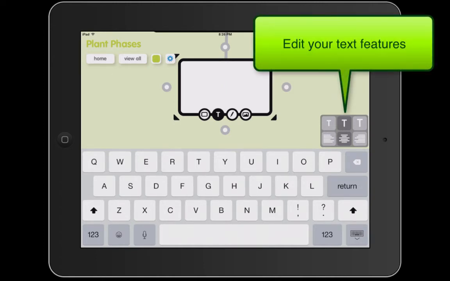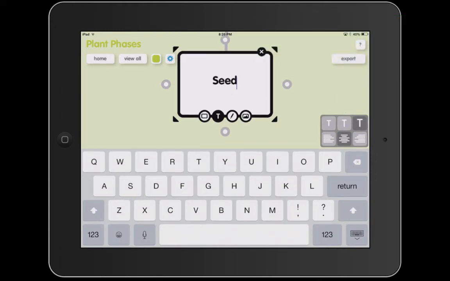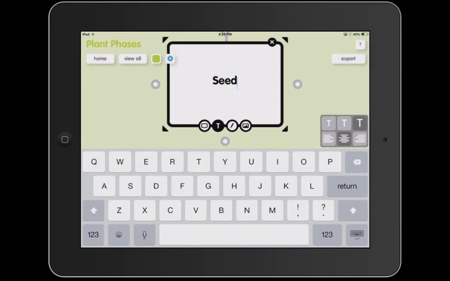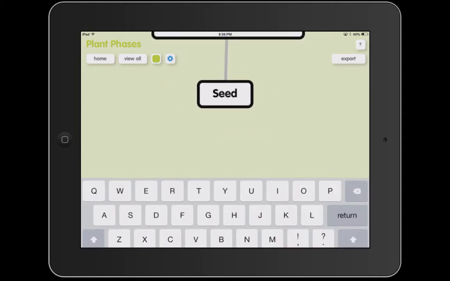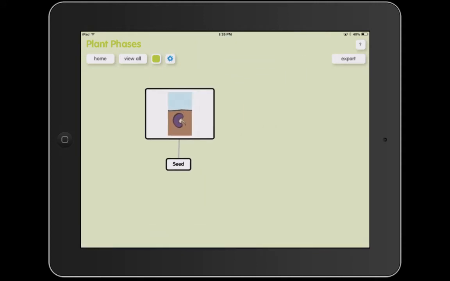This box on the right-hand side is going to allow me to change the size of the font. So I'm going to say, first of all, that it's a seed. And you'll see it's kind of tiny, so I'm just going to make it a little bit larger. In this case, it doesn't matter how big you make the box, that text really doesn't change that much. So that's kind of irrelevant for us.